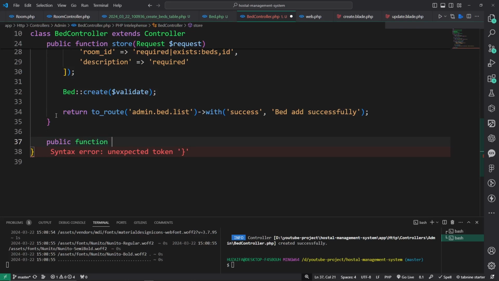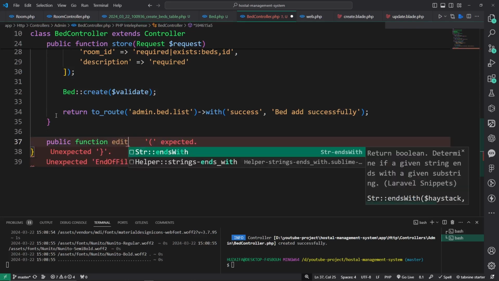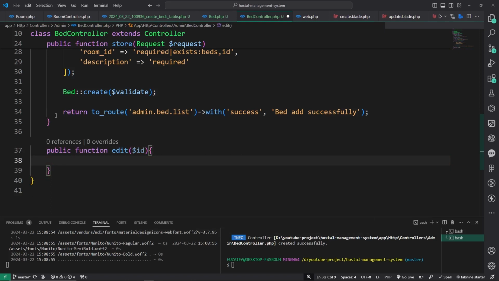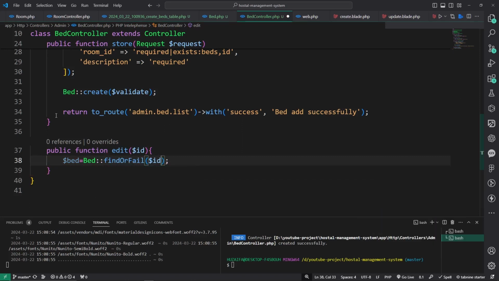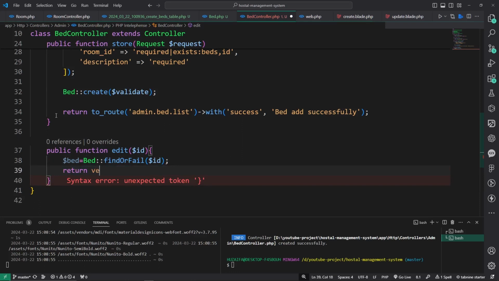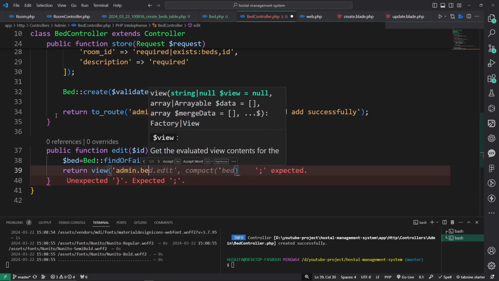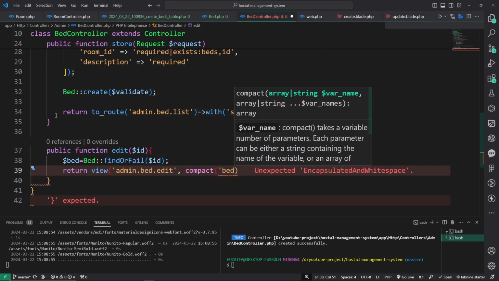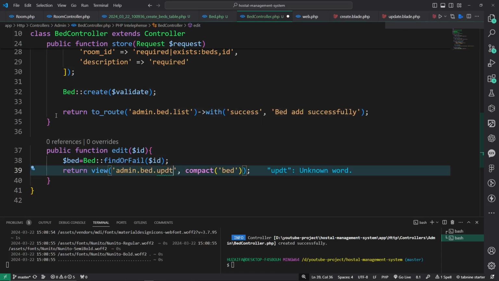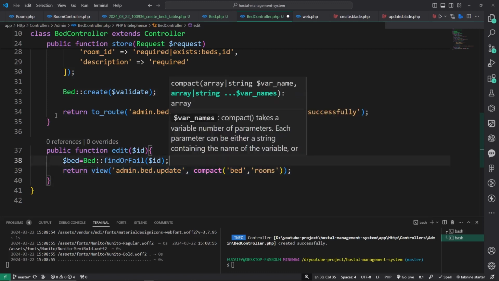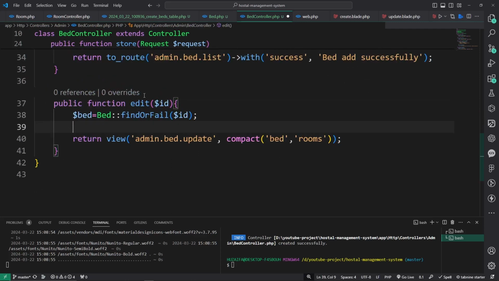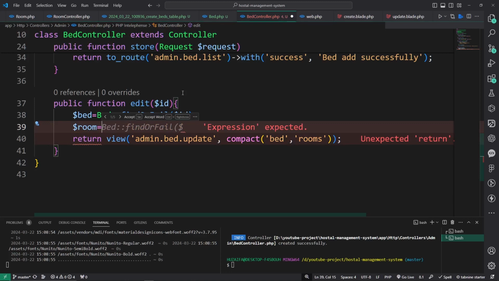Its name is public function, and this one is for edit. Pass the ID, and here we return $bed equal to Bed findOrFail. If not found, then it will throw a 404 not found error because this data is not found. Return view admin.bed.update, not edit. We will change it to update. Here we pass rooms, so we need to get the rooms because we will also select and update the form to change the room, and also check whether the room is selected by default or not.